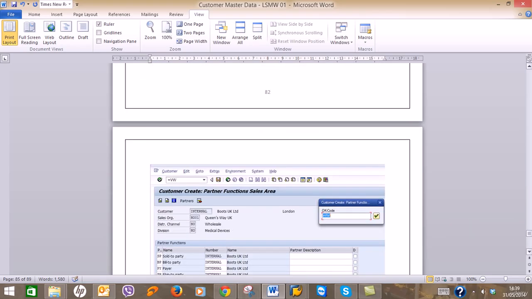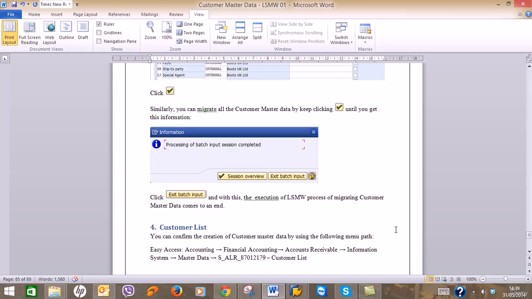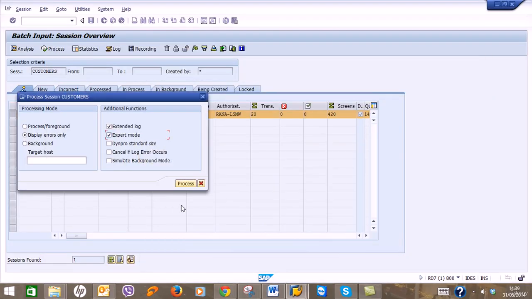And then we can do this. Similarly, you can migrate by keeping click, and then you can do this. So I'm gonna do foreground. Foreground will also create if I do background, so that data will be processed. Okay, data will be processed.